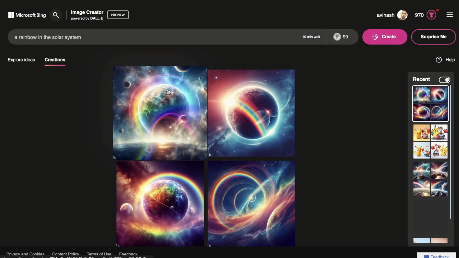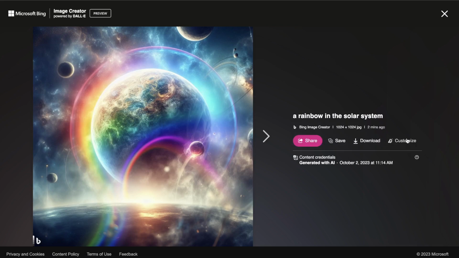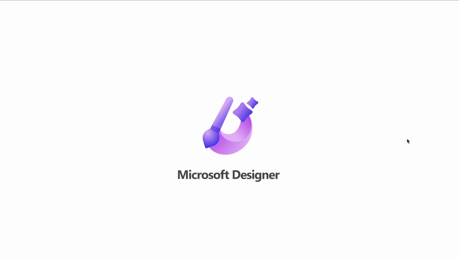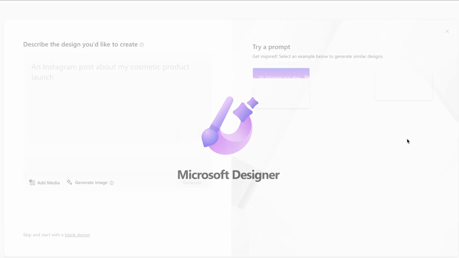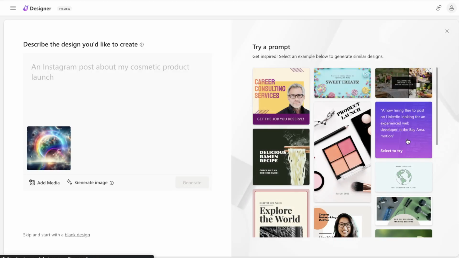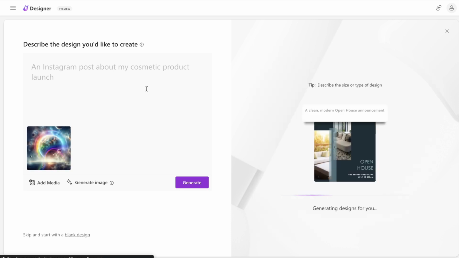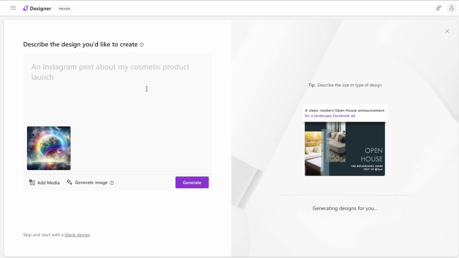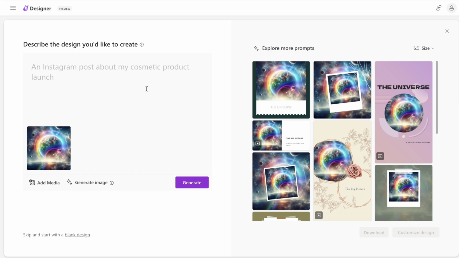Another cool feature of the image creator is that you can actually go ahead and customize this image. So if we click on customize, this will take us over to the Microsoft Designer Suite. So this is kind of like Canva, but it's powered by AI. So I like that Microsoft is connecting all of their different AI tools, which allows you to have access to a powerful suite of different AI tools. So what I can do here, I can describe the design which I would like to create.